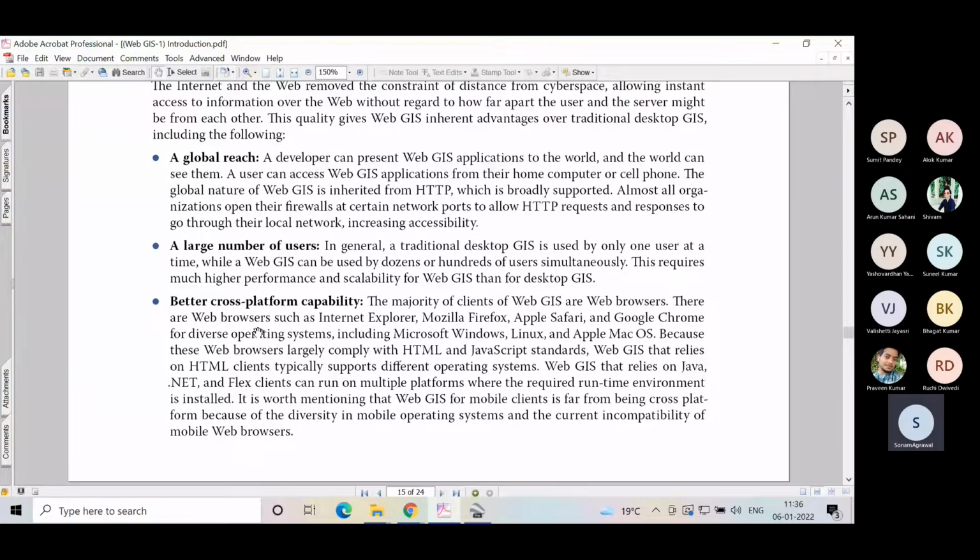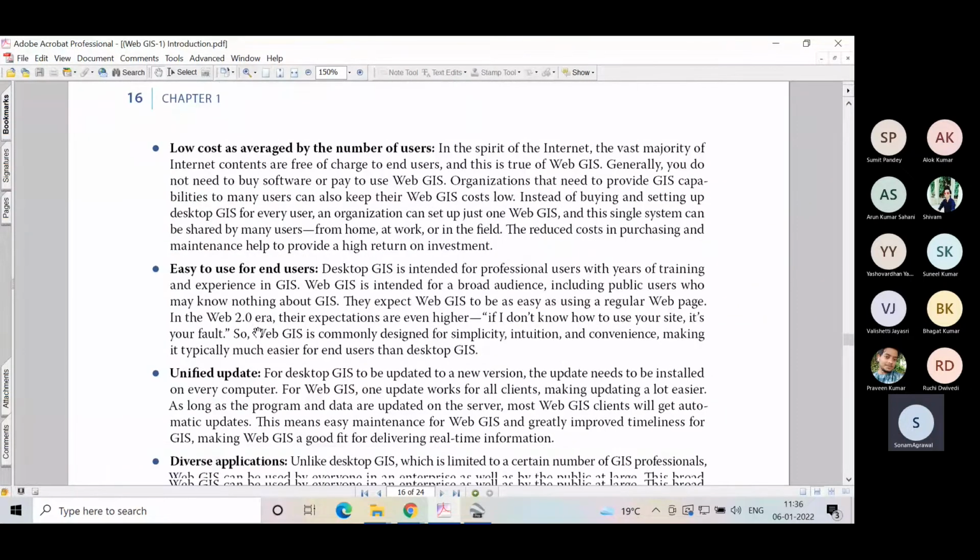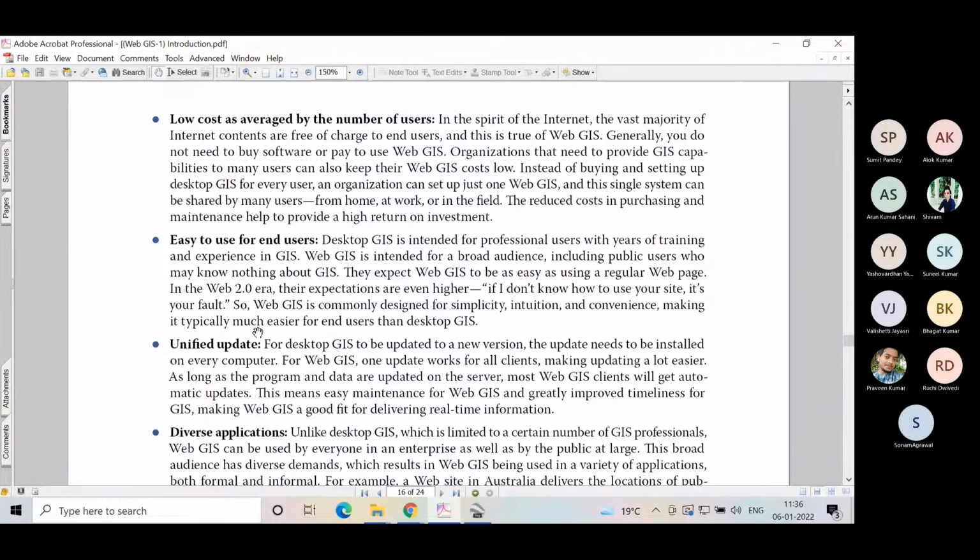Next, low cost as averaged by the number of users. It means the cost is low for any WebGIS application. The cost is comparatively low. Why? Because the number of users is larger.